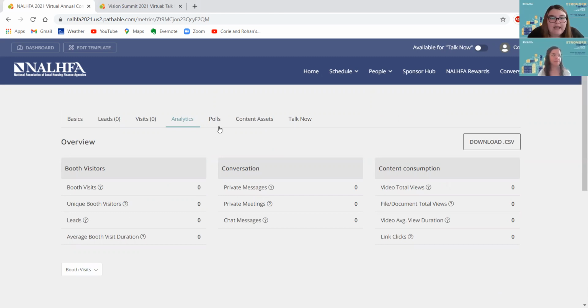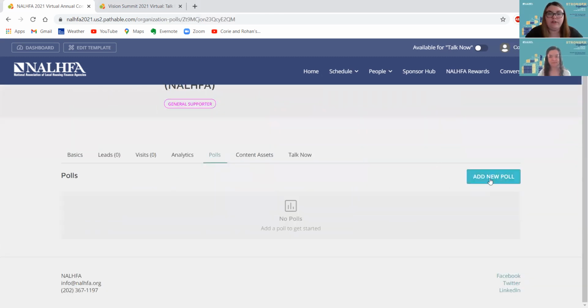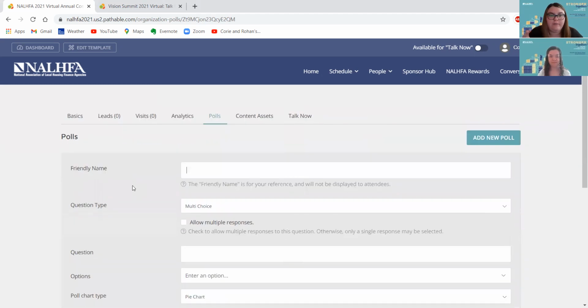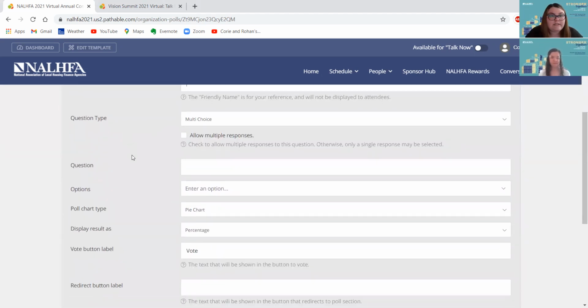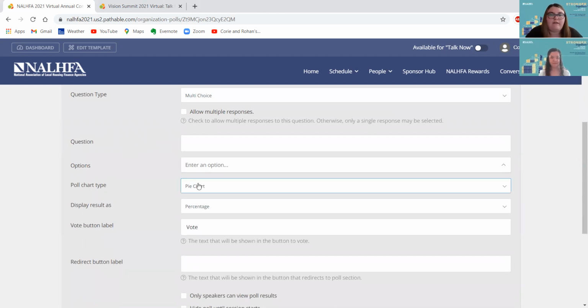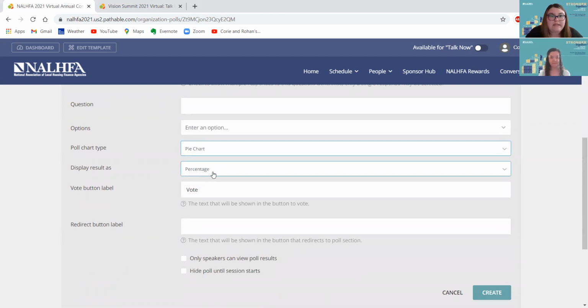And then the next tab is going to be polls, which are questions that you can actually preload. Once attendees come to look at your company page, you can have questions listed in terms of what services are you looking for, what products are you looking for, can really be anything you want. And then you can also see the results from these polls, which is really cool.